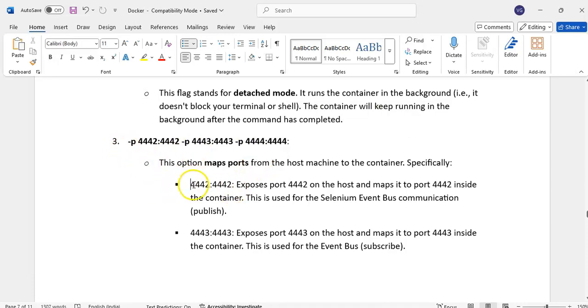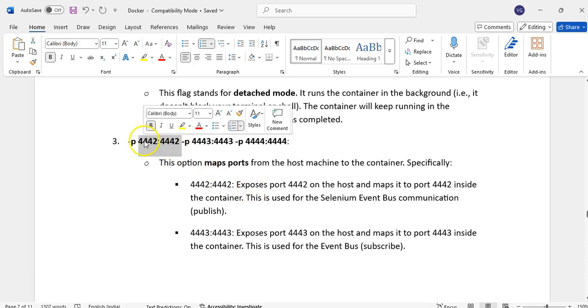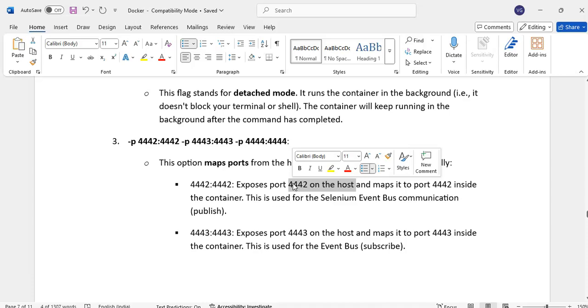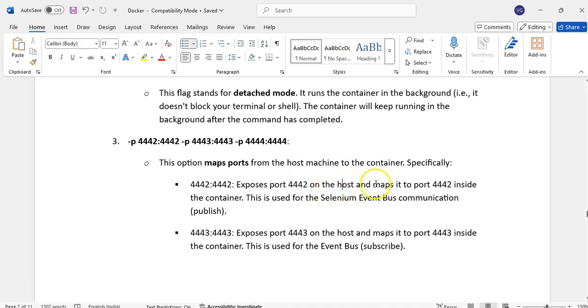See, the first one is 4442. 4442 exposes a port on the host. There are two ports. 4442 colon 4442, what does that mean? The first port is exposed on the host, that is our machine, and it maps to the port inside the container. It will map one more port inside the Docker container. It will send commands from our machine to the Docker machine.